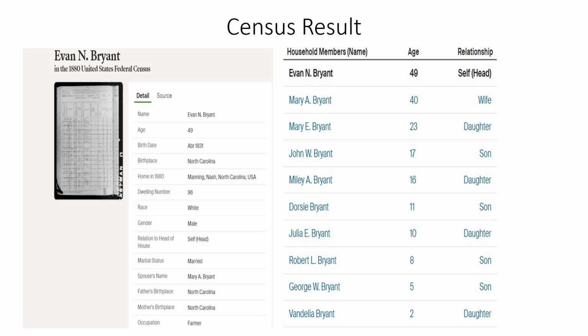Okay, I clicked on the top result on my search page, and I pulled up the results from the 1880 census. Usually this would be one long screen, but I put the top on the left and the bottom of the screen on the right. It's Evan N. Bryant. He's 49 years old. He's a farmer. He's married. He's in North Carolina. His spouse's name is Mary A. Bryant, and he's a farmer.